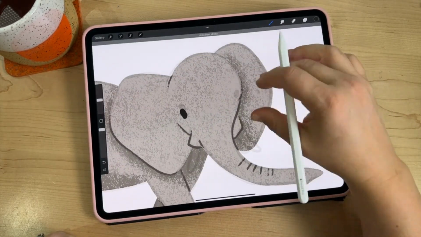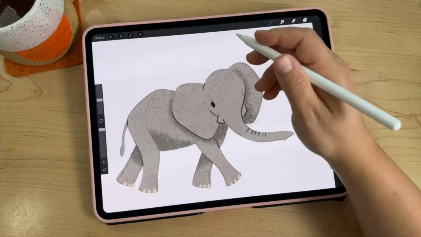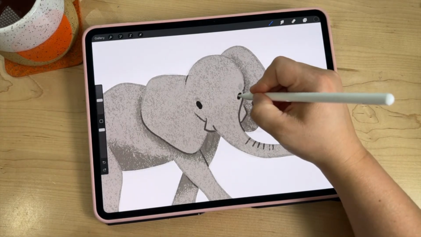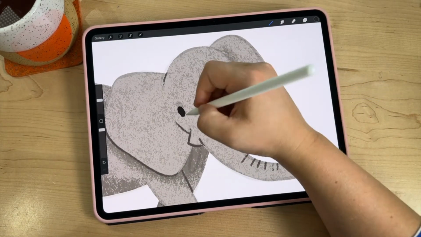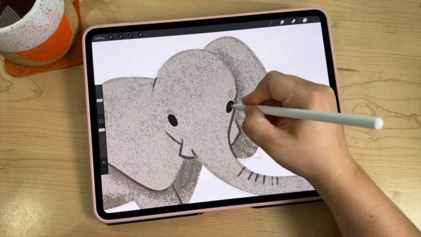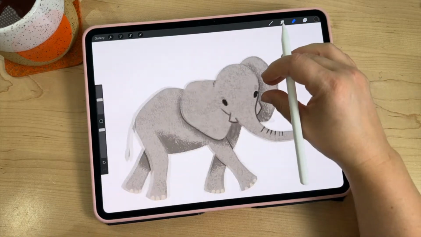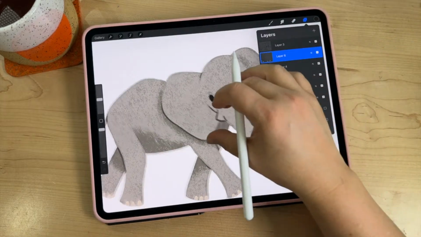Oh, that looks weird. Trying to decide if it needs two eyes or not. What do you guys think? Yeah, it works. Okay, and then, yeah, that eye looks weird to me. I'll keep pondering on it.